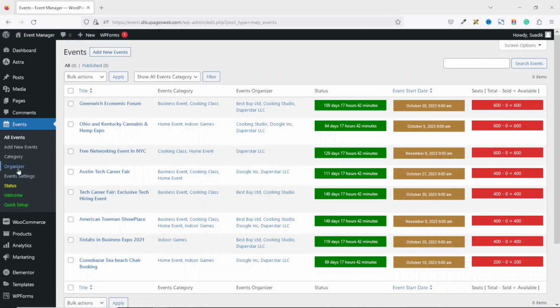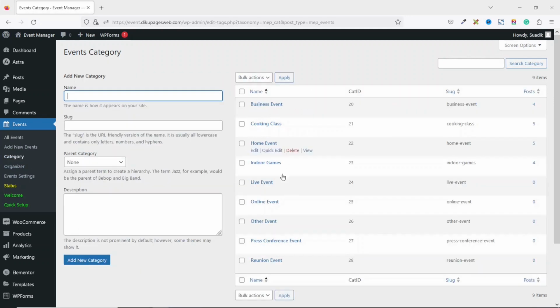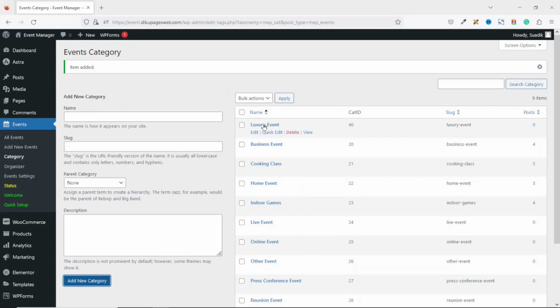But before we do that, let's see what category and organizer are. So if I click on category, these are the various categories the plugin has given us, and they are the various types of events you can have on your website. So you see that we have business event, cooking events, home events, and what have you. So if I want to add a new category of event, I just click in here, then I enter the name of the new category I want. So I can say luxury event. Then I go ahead and click on add new category, and you see that it is added.